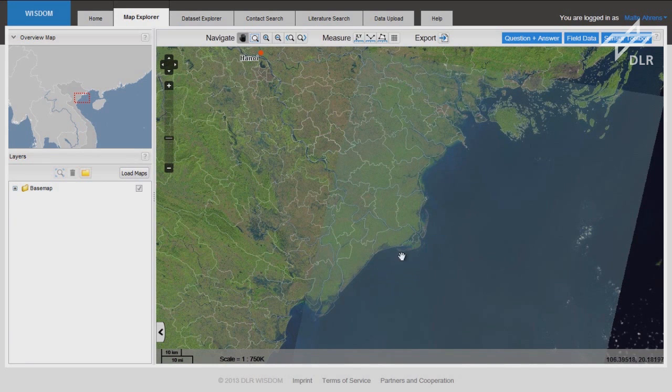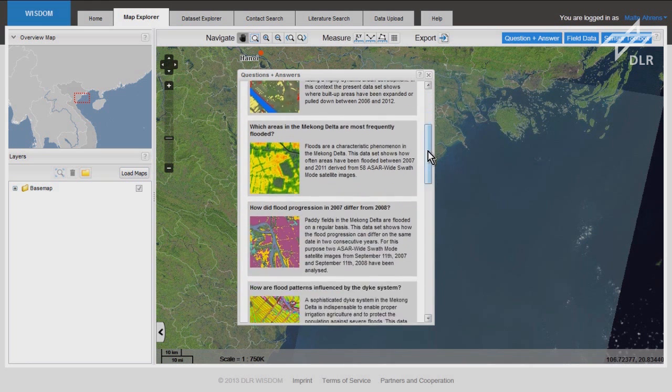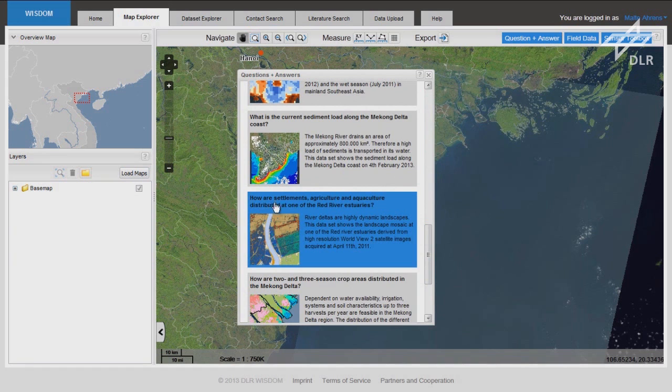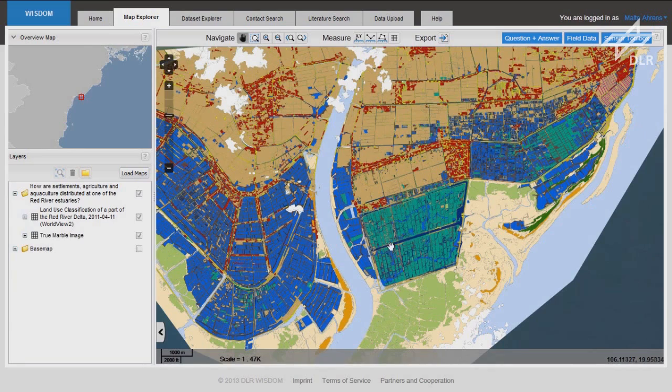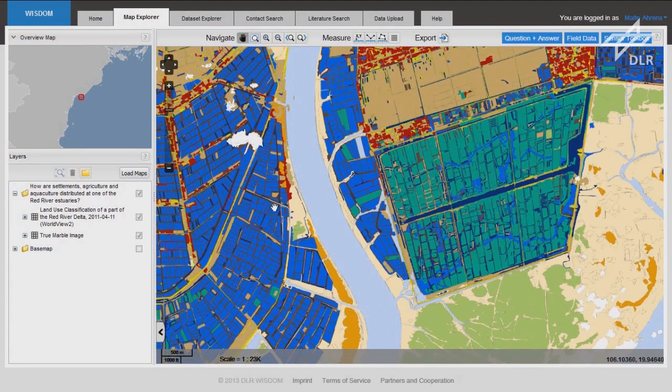For example here, this is the very tip of the delta. It is quite dynamic and many people would like to know what's happening there. So we also have question and answering modalities for the Red River Delta. Here's our question and answering tool. Let's ask, for example, how are settlements, agriculture and aquaculture distributed at one of the Red River estuaries? So we click on this question and a lot of data is automatically loaded for this area. You can see very detailed data from a river mouth.